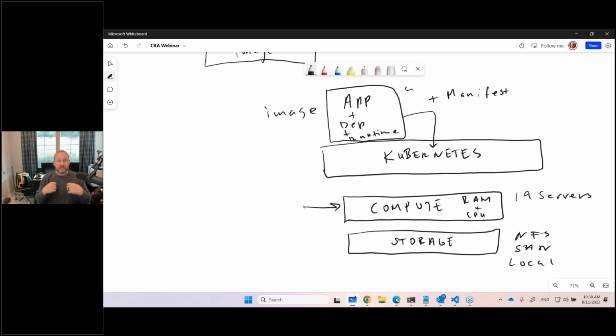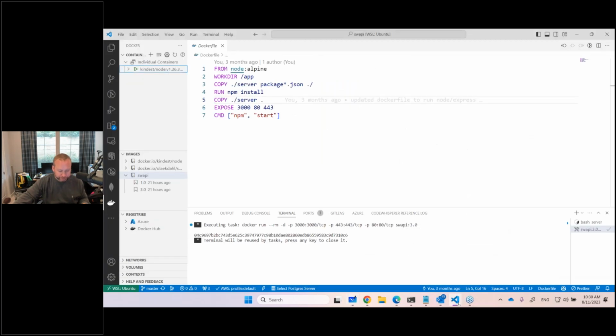So instead of me being so involved with all the minutia of the deployment, I just say, here's the image, here's the manifest, I hand that over to Kubernetes, it takes it, and then it deploys that onto the compute resources that it manages. Let's see if we can make this work. So I'm going to go back into my little demo here.